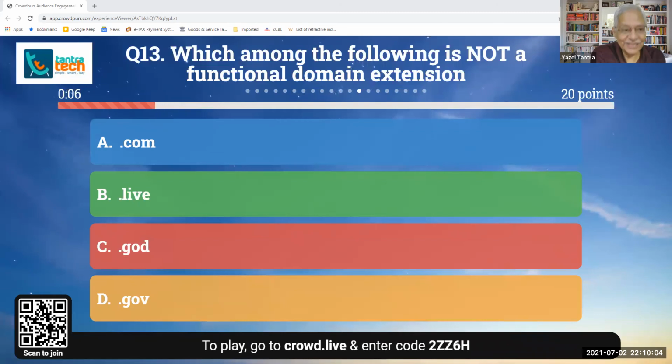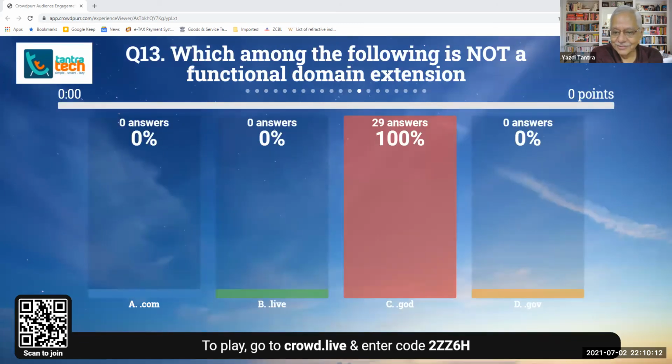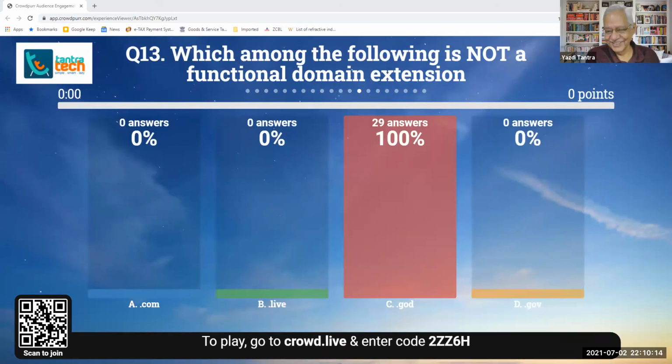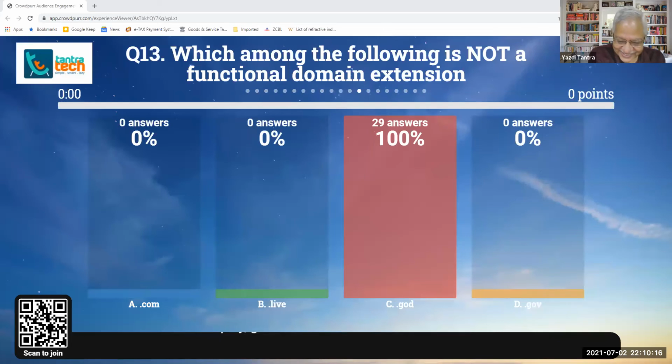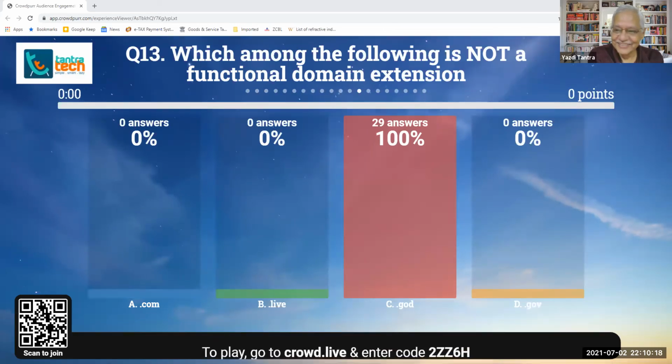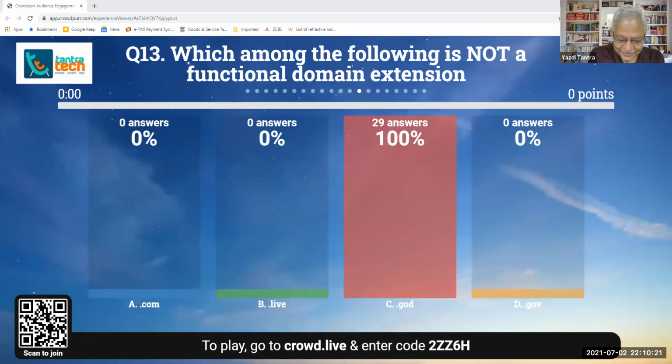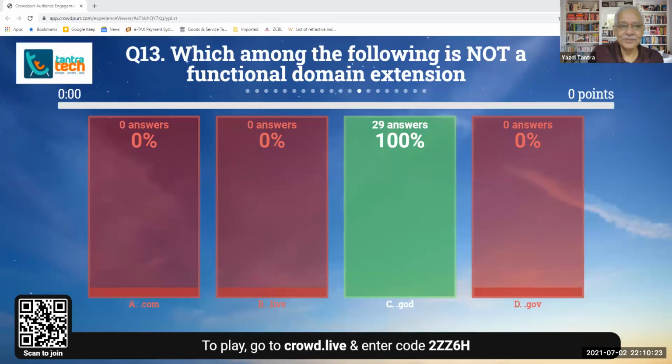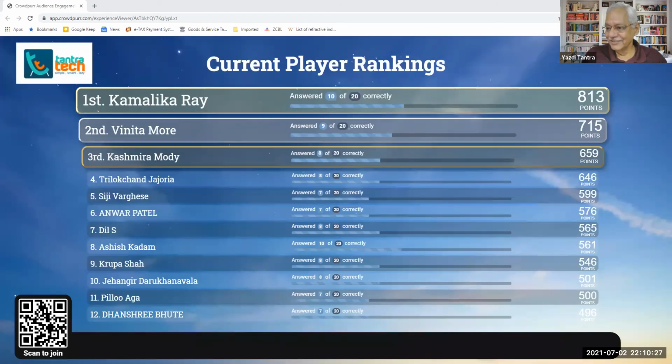Any good guesses? It's a very easy one. Everybody got it right. Okay, so this was easy. Nobody gave the wrong answer. Nobody believes in God.